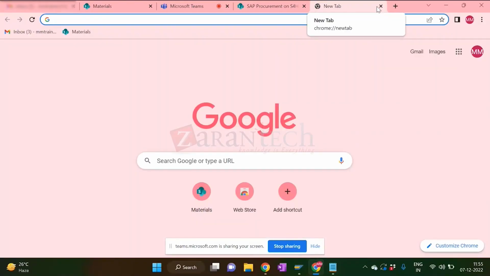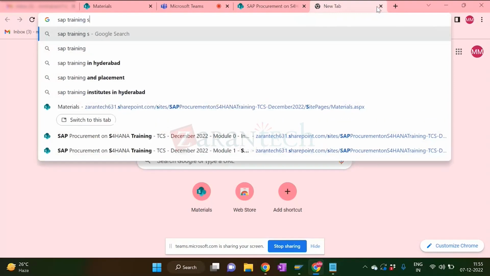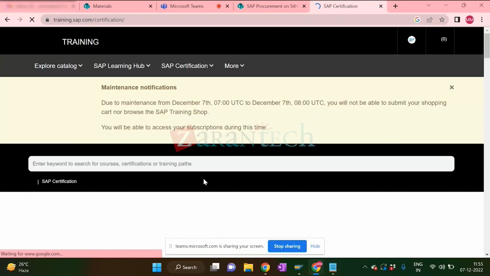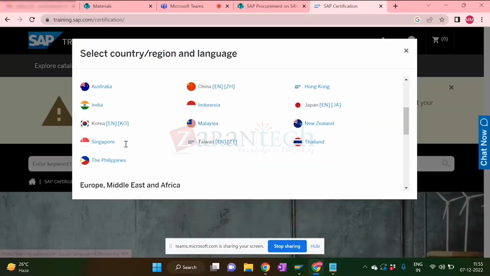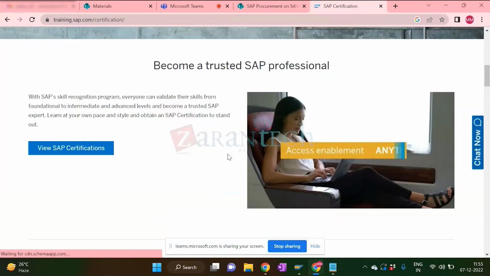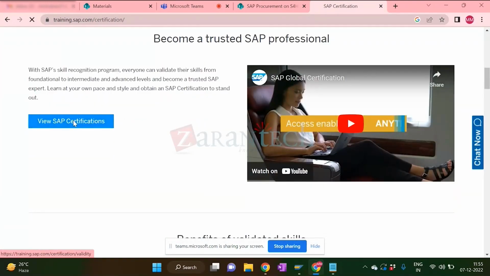Let me talk about it. SAP Training Shop. If we go, in every module we have two: one is normal, one is upskilling. As already Uday explained, it will go year by year, 1909, 2020, 2021. So 2021 is the latest. In 2021, we have two exams, one is normal, one is upskilling.